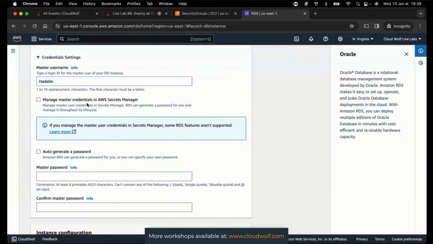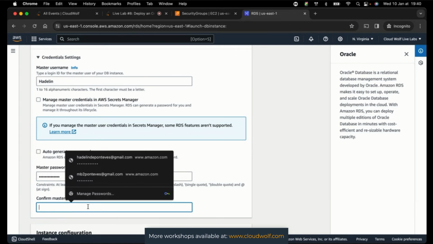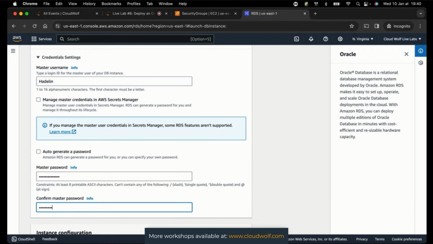Manage master credentials in AWS Secrets Manager. That's just if you want to manage your credentials and keep them locked and encrypted in Secrets Manager. I think we have a Secrets Manager tutorial in the CCP course. Then here you have to enter a password. Either you can auto-generate a password or create your own password. I'm going to enter my own password. And this is the password you will enter when connecting to your database from outside of AWS, from your machine.